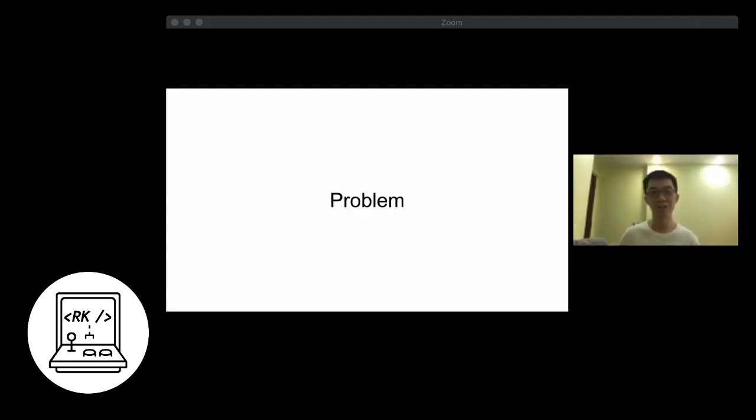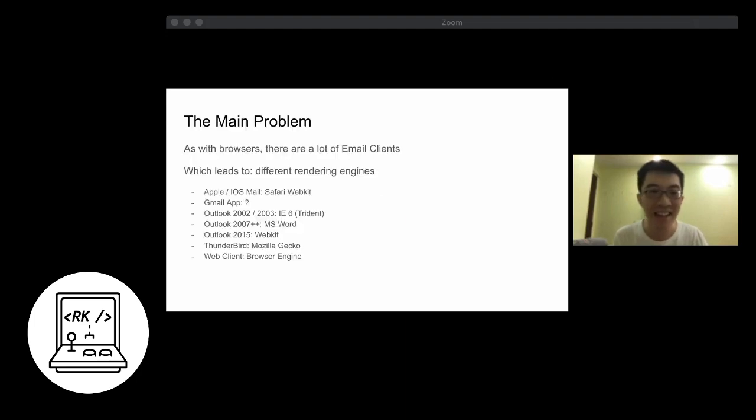I will first share the problems that we may face when we code an HTML email. As some of you might have guessed, the problem is the same as what we usually encounter in our daily work. As with browsers, there are also a lot of email clients. We have Android Mail, Apple Mail, Gmail and Outlook. This leads to different rendering engines, as different email clients use different rendering engines.